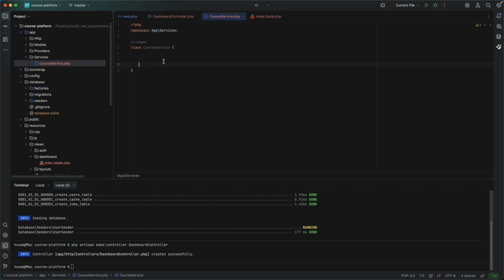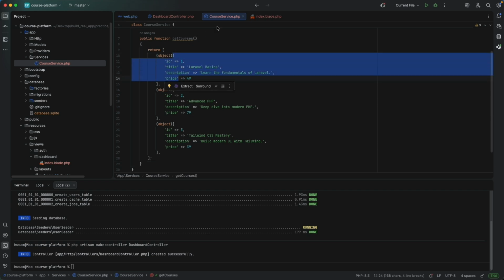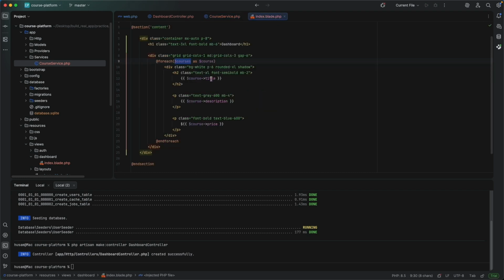Now let's do some logic inside. Just one method here, nothing fancy at all. Public function, and let's define some courses here. Let's do the first one, ID. I have this ready, so no need to write, so I will paste here. So these are the courses we have, 1, 2, 3, and I just converted this to objects, so it's easy for the Blade to deal with it like this.